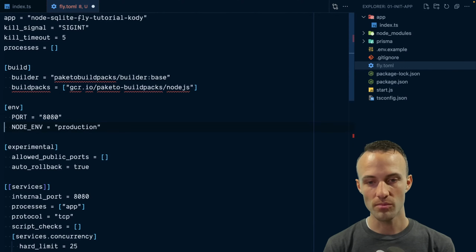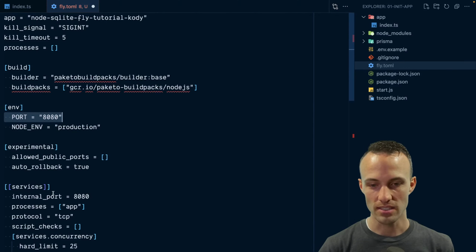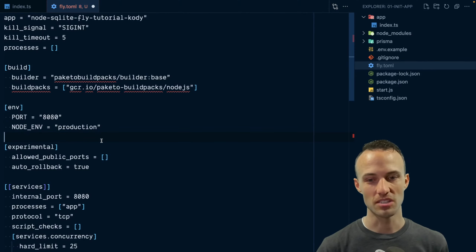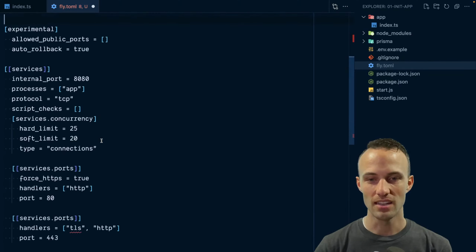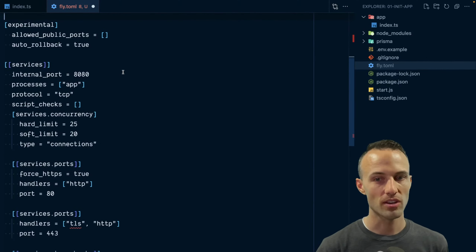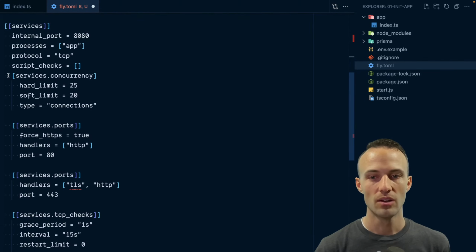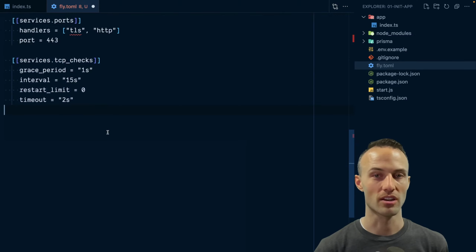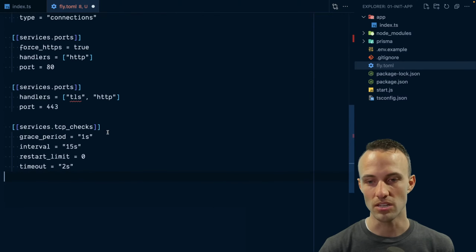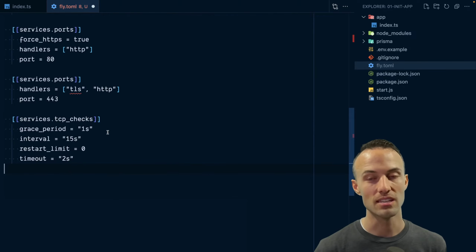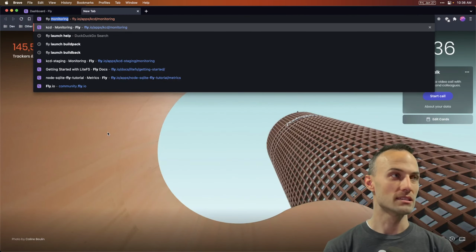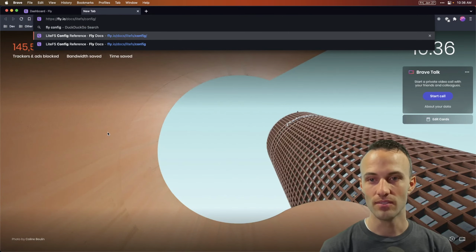And then our environment, we have our port is 8080. That's the internal port that we have configured for our services. And then our node environment is production, because this is going to be our production environment. And then we've got a couple other pieces of configuration that are pretty standard for Fly as well. We have concurrency, our ports, and a TCP check to make sure that our application is ready to start accepting traffic.